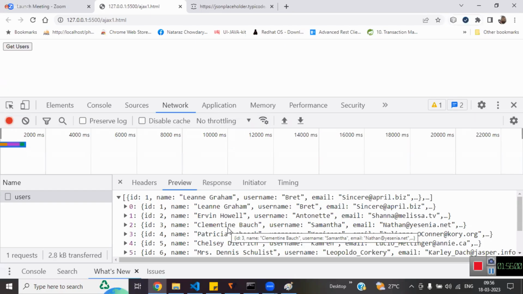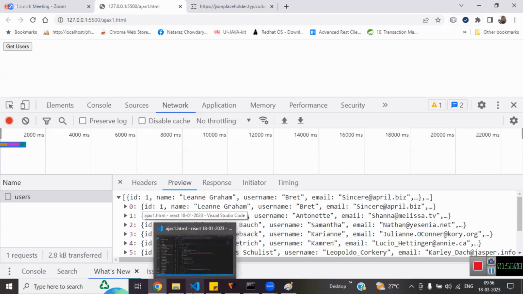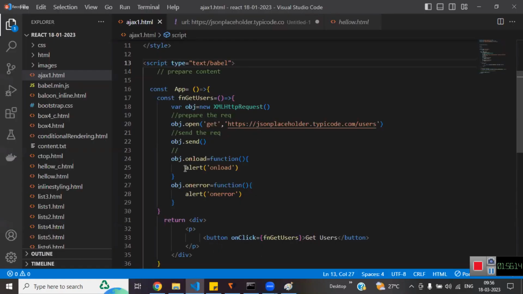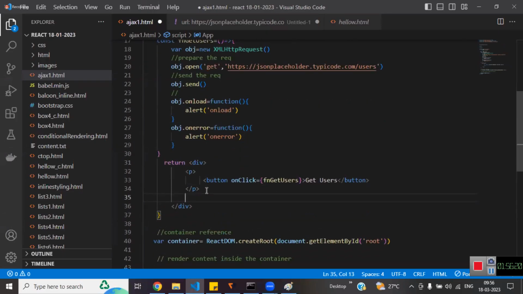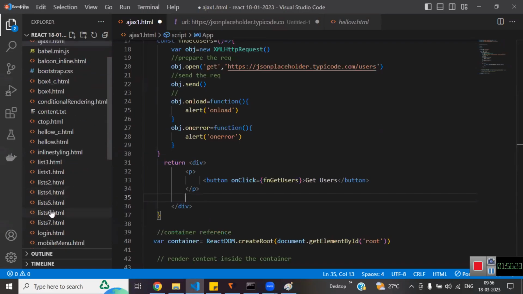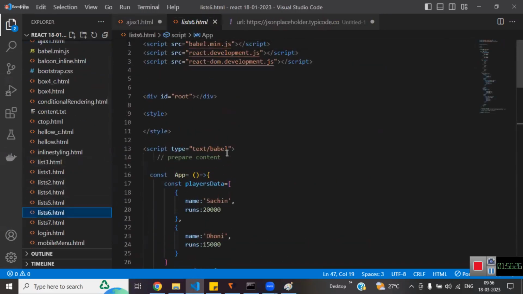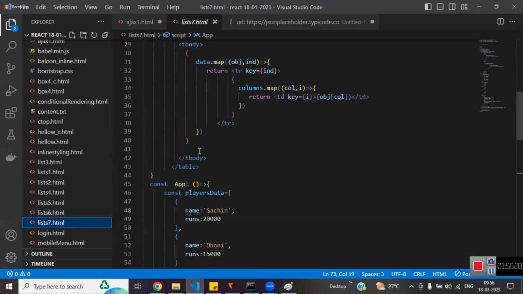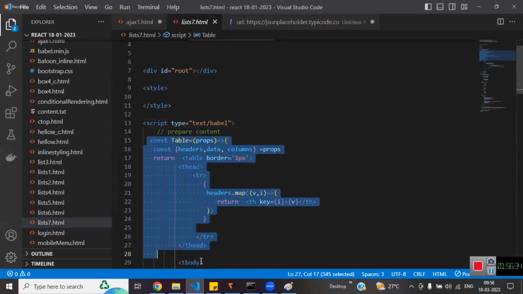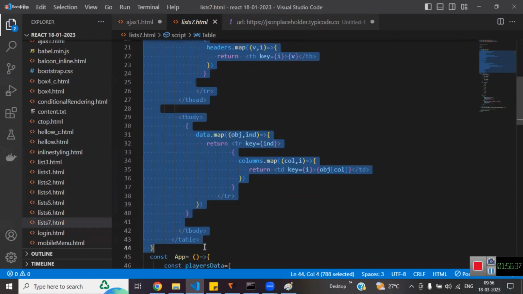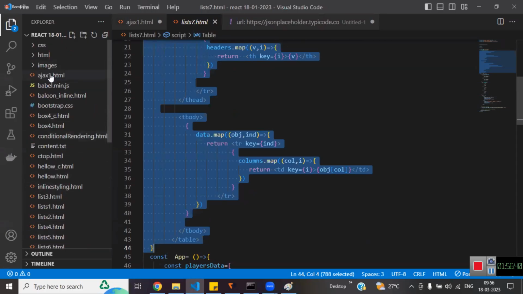All are agreed. Okay, then. Now this response, I don't want it like normal. I just want to create one table. I already created one reusable table component somewhere, right? Yes or no? Can I take the whole reusable table component? Can I copy this one? Yes, copy it. Can I paste it in the Ajax one?